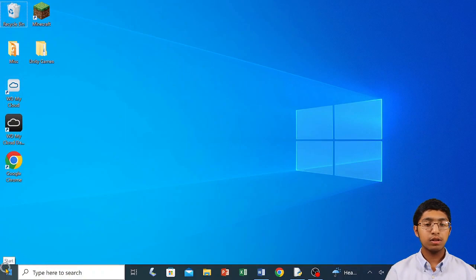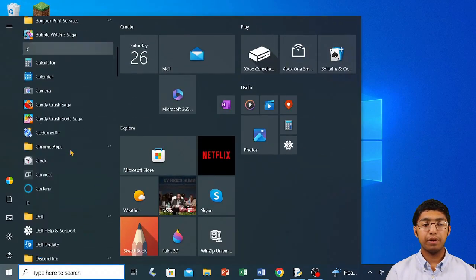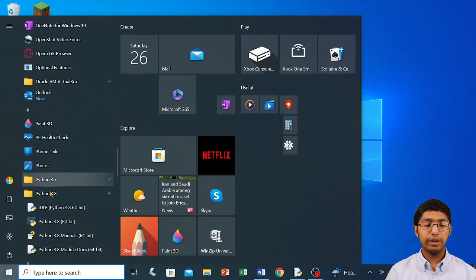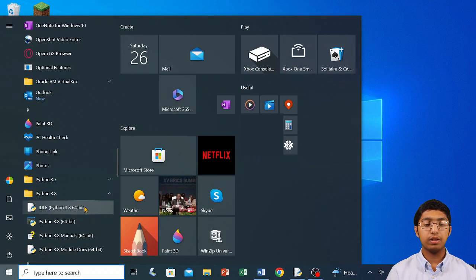First of all, let's open Python from the Windows Programs list. Click Start, scroll down to Python 3.8 folder, click on Python 3.8, and then click on Idle Python 3.8.